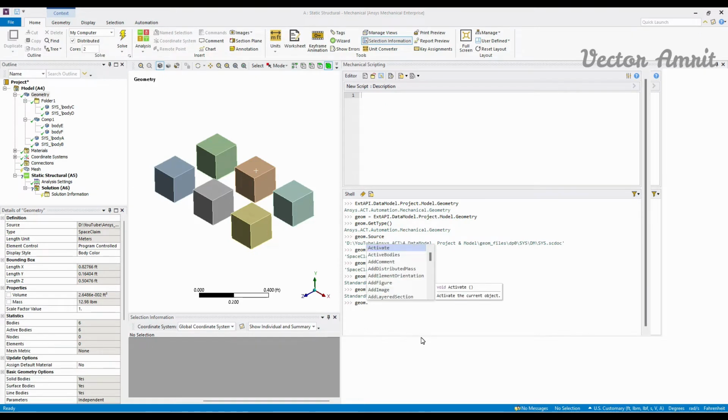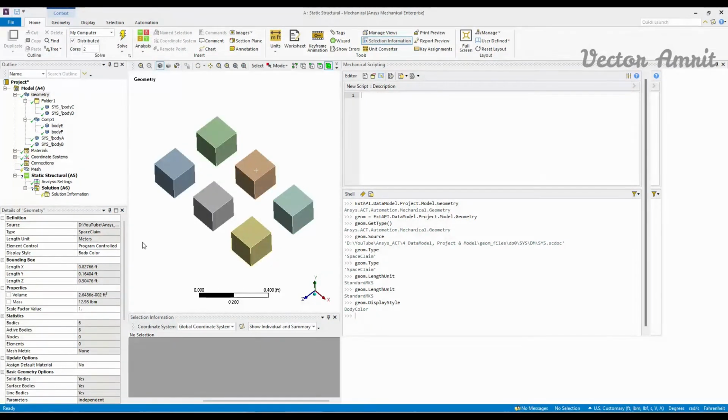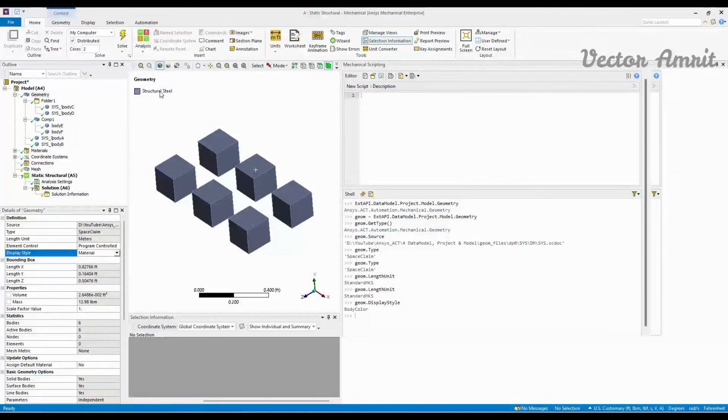Next is geom.ElementControl. I have never used it anywhere. Let's go to DisplayStyle. You will see it returns BodyColor. This is actually useful if you are trying to create any report. For example, you want to color these 6 bodies based on materials. If I make it Material, you will see everything is grayed out using structural steel.